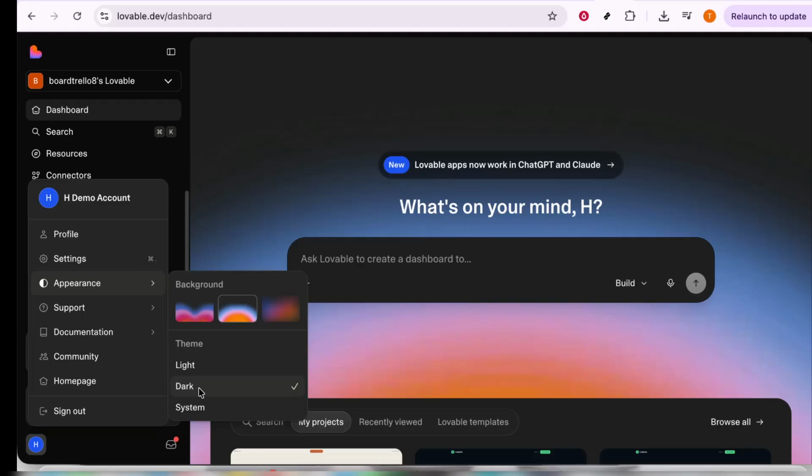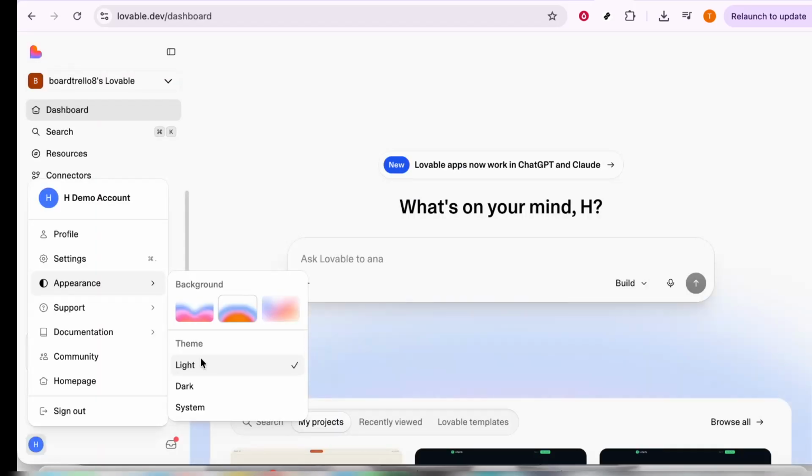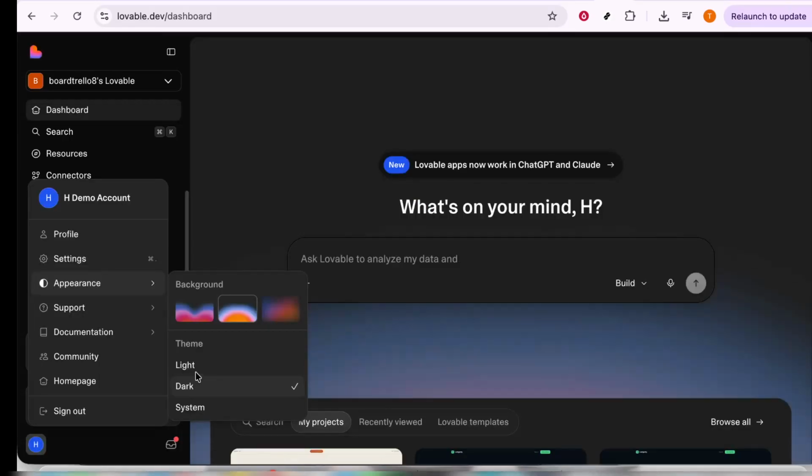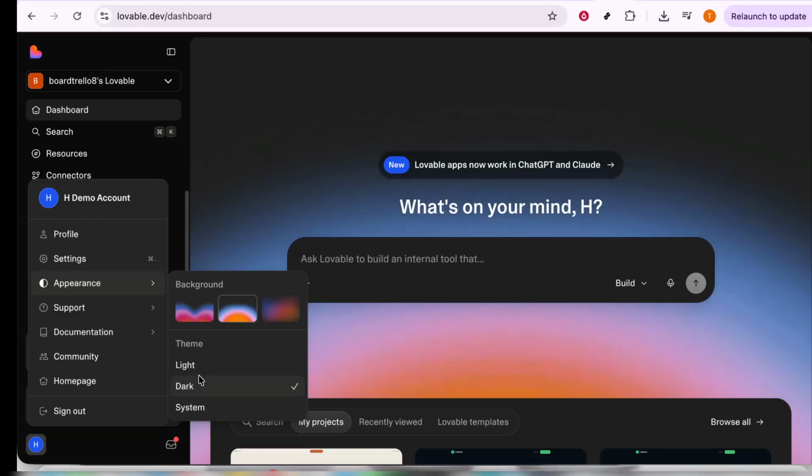Once you've customized the appearance settings to your liking, don't forget to save any changes if prompted. This will ensure that the adjustments you've made are applied and ready for you the next time you log in. Before you exit, take a moment to double check that everything looks as desired. And that's it. You've successfully changed the appearance on your Lovable account.